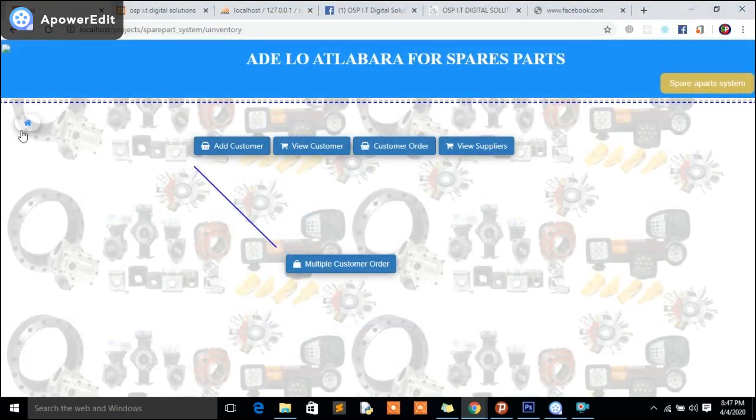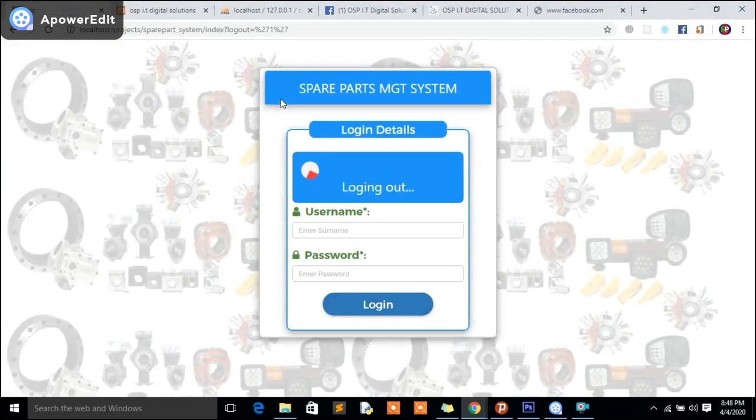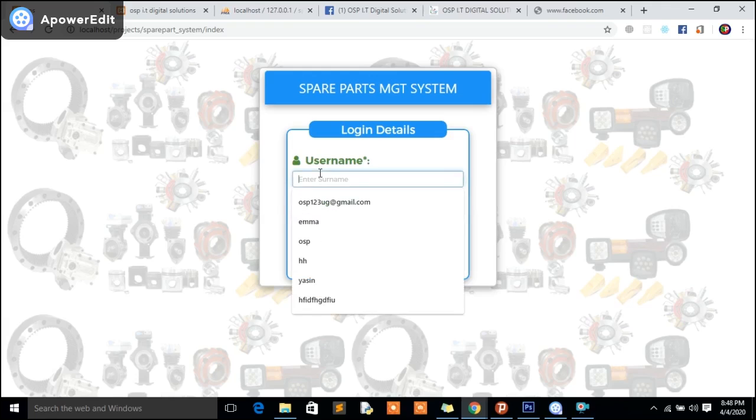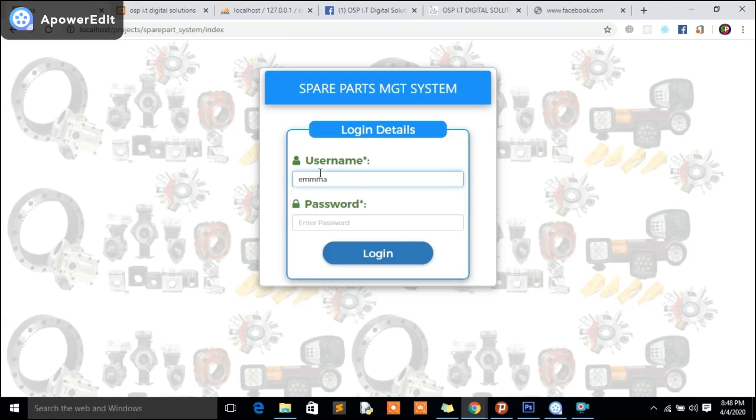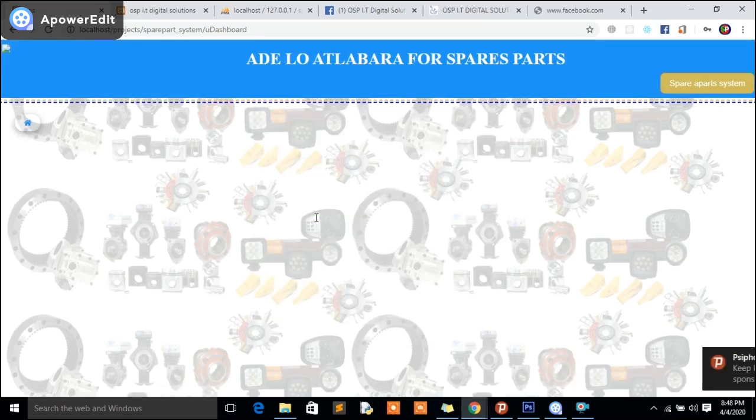Before I take you there, I need to get off that part of the system, because today my main focus is on the user session. So I'm going to log in as Emma. Emma is a system user, not an admin. It's just a user, or what you can call a worker. I want to show you where it ends for a user, and what he can and can't do.